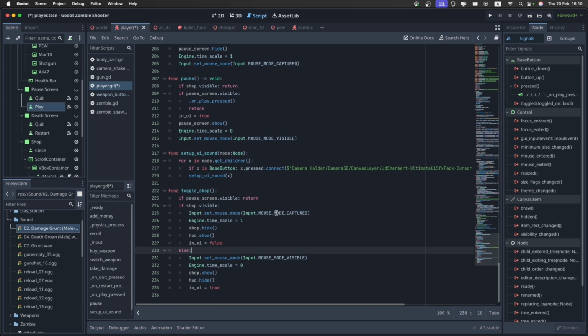So I capture the mouse, set the time to be normal, hide the shop, show the HUD, and set in UI to be false. And if we're not, then I do everything exactly the opposite way. So this is a pretty simple function, just to toggle the shop with one button.